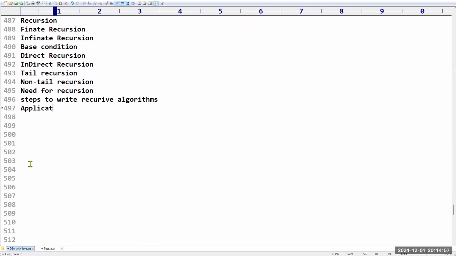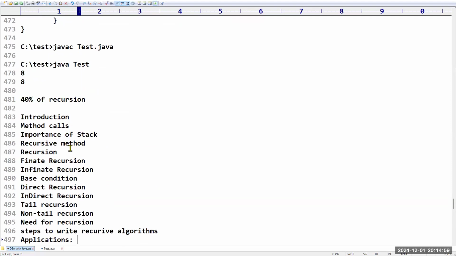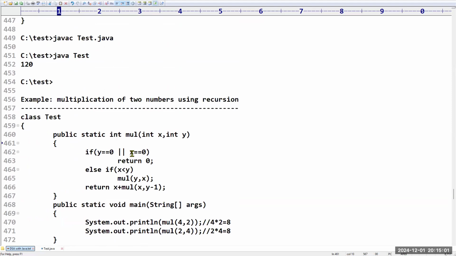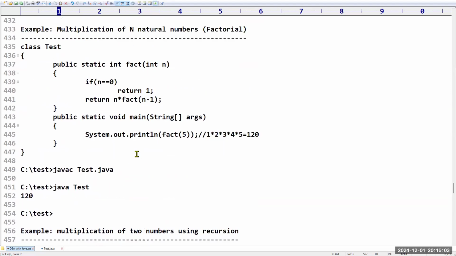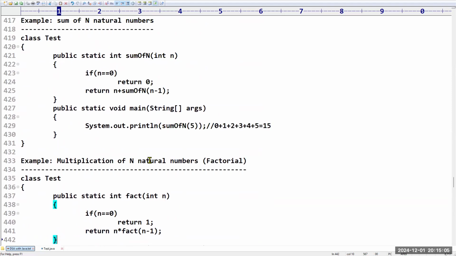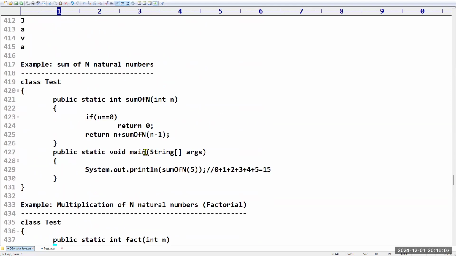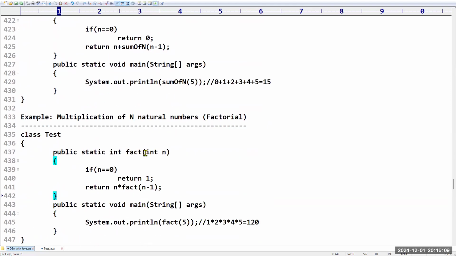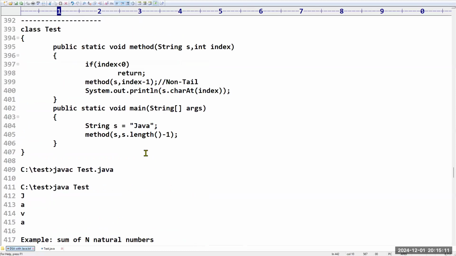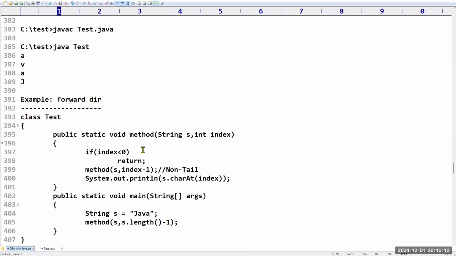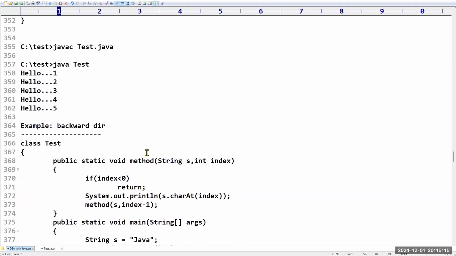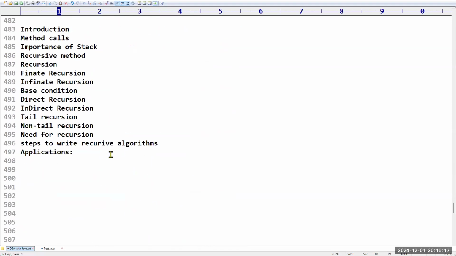Like how many applications I covered, if you remembered. Multiplication of two numbers and the sum of n natural numbers. Then the factorial of a given number. Then we have printed the string in forward direction and reverse direction. That's all. So these 5 examples I covered. We have around 30 applications, and in that, 5 applications I covered.